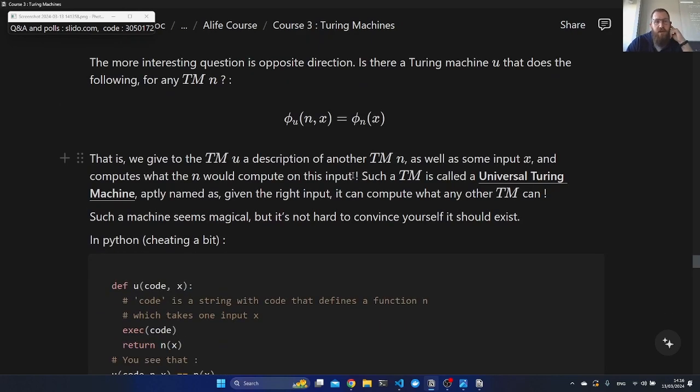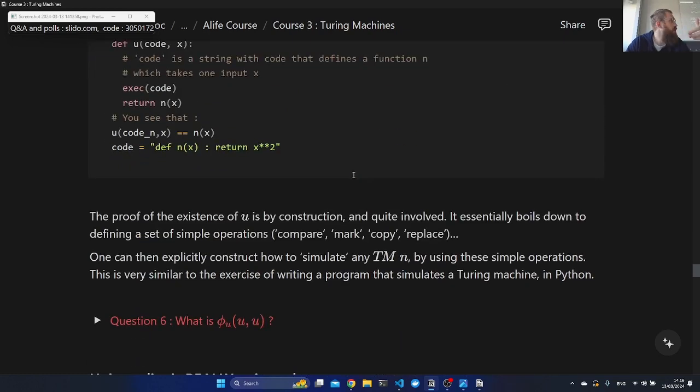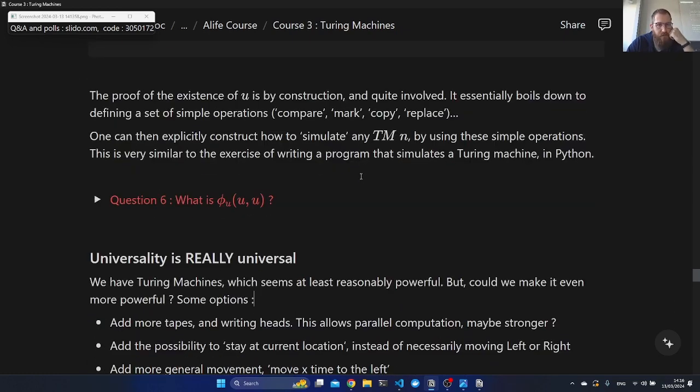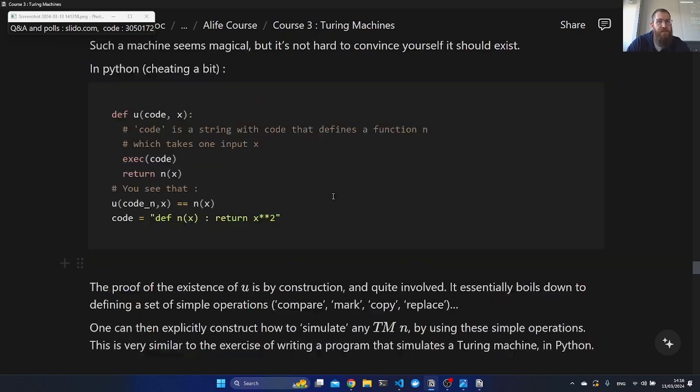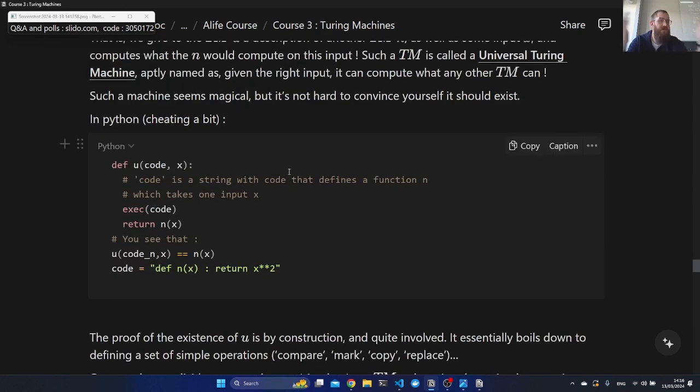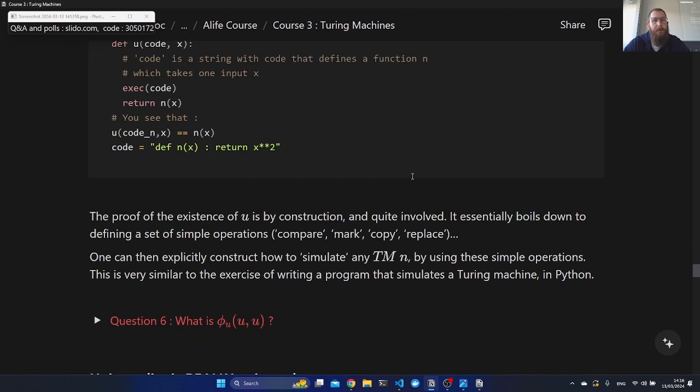So this is kind of intuitive. We saw how to do it in Python. And then the other thing, which is kind of the converse, is the universal Turing machine. So what does it do? Well, the universal Turing machine can simulate any other Turing machine. It takes two inputs. The first input is the Turing machine you want to simulate, and the second one is what you want to simulate it on, okay?